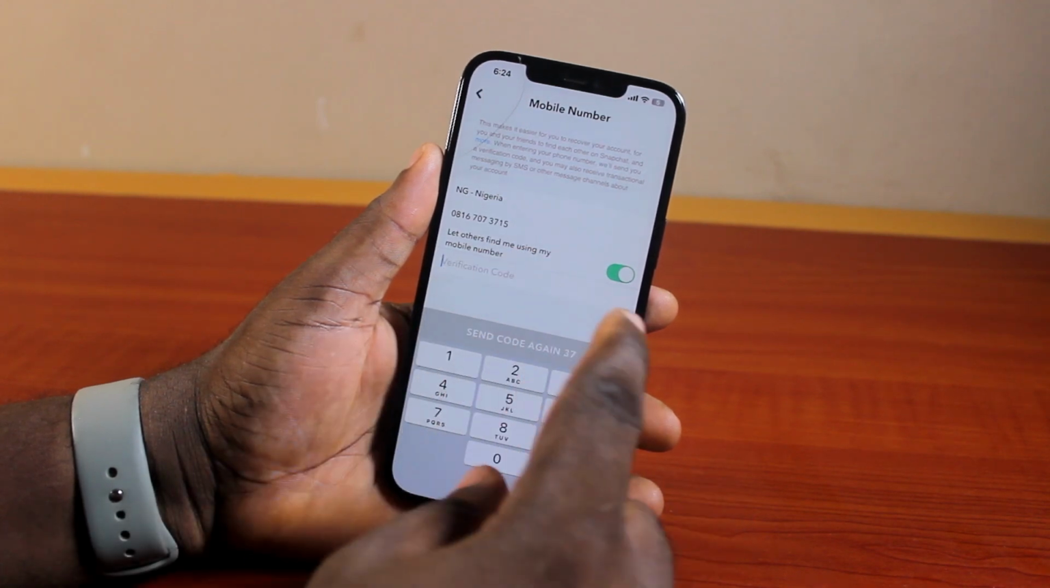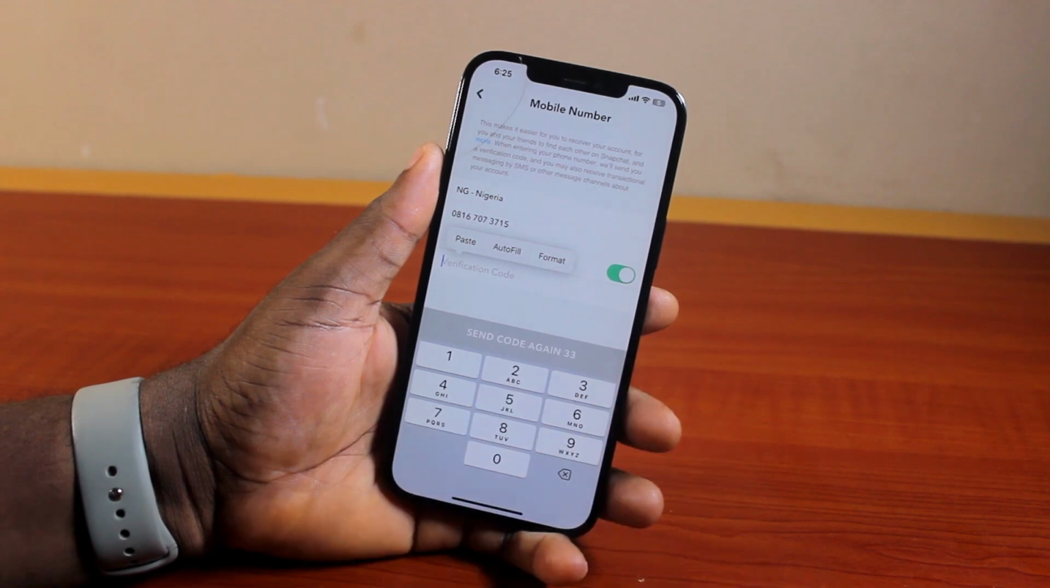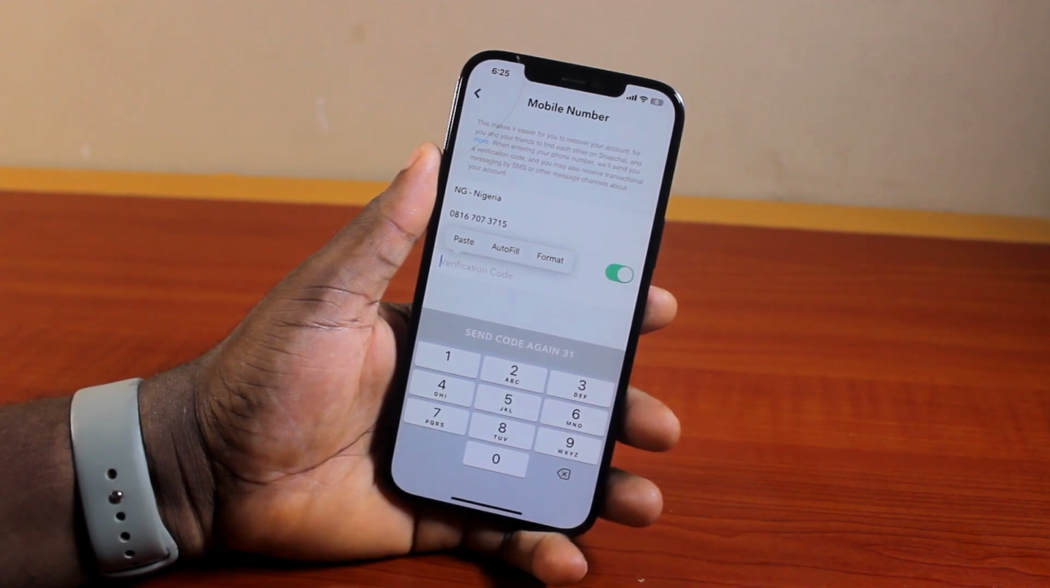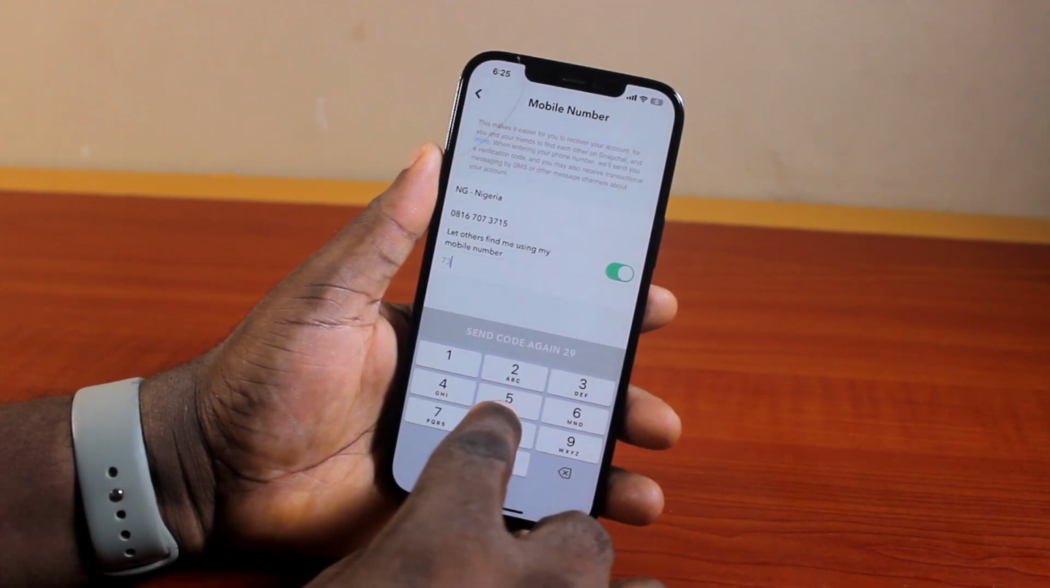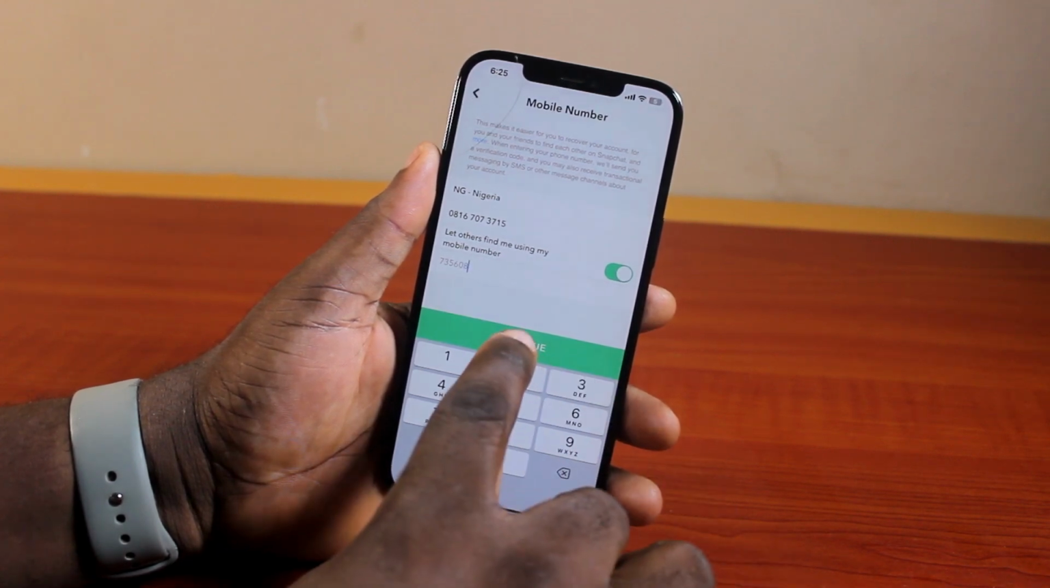Now, Snapchat will send you a verification code. In most cases, this code will be sent to your WhatsApp account. So go ahead and type in the verification code. Then after that, hit the continue button.